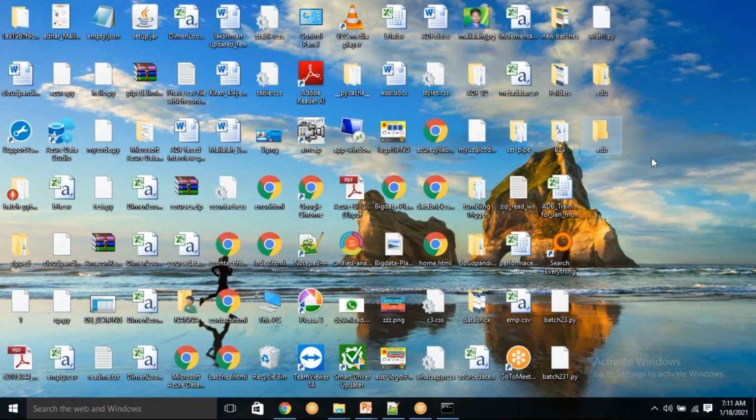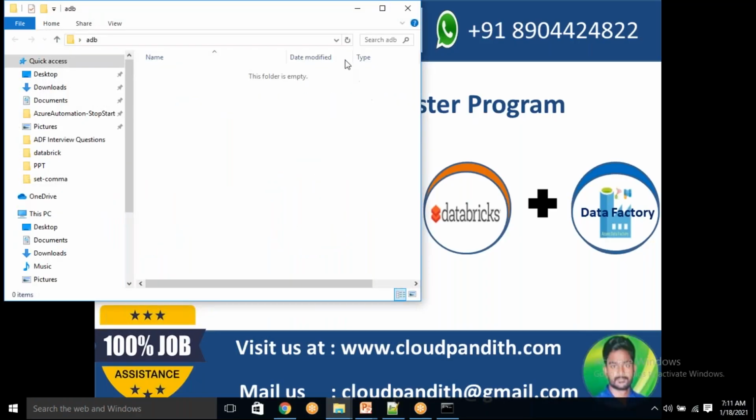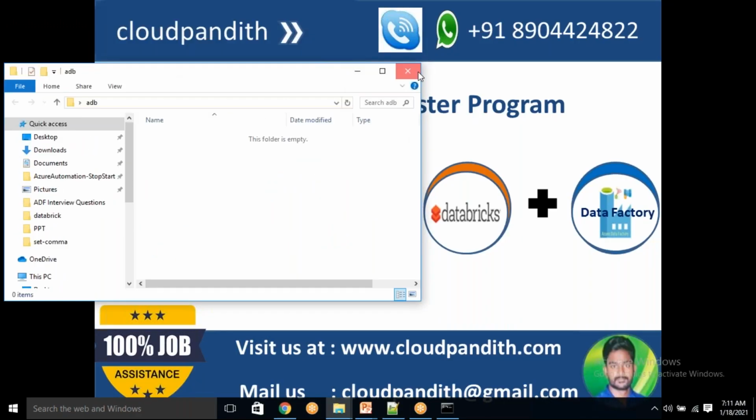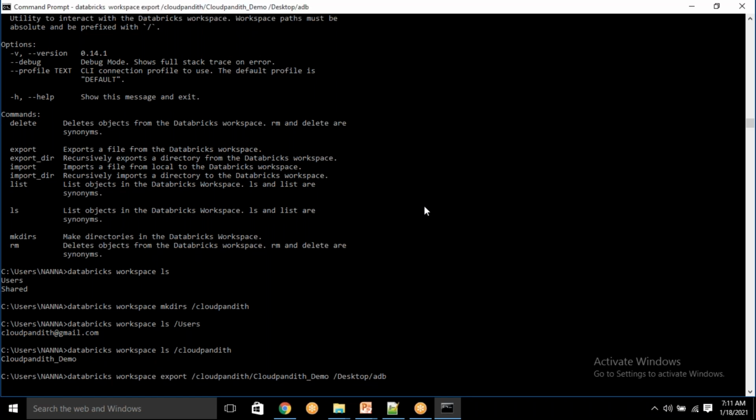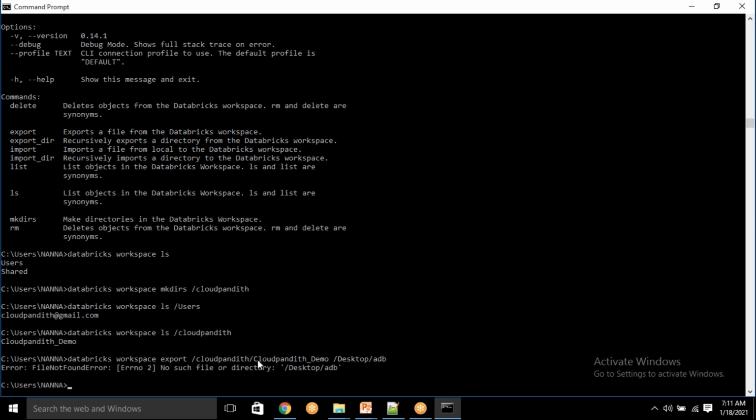ADB folder I created. Okay, so this ADB folder is completely empty for now. Close it, come back. Now you see I'm just mentioning the ADB folder. Just enter. No such file or directory available.